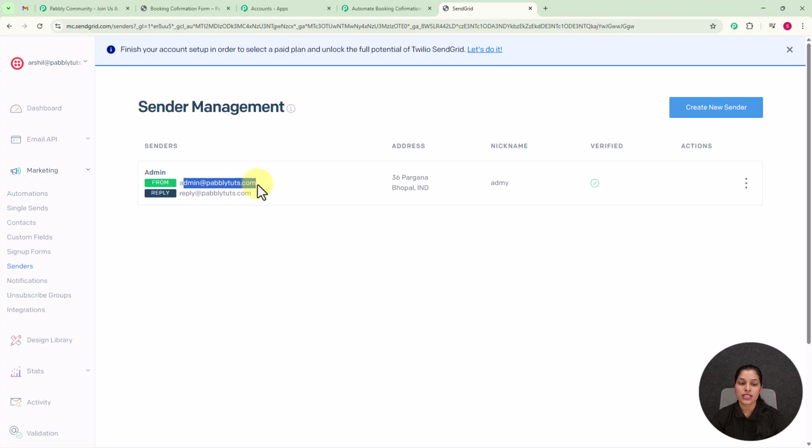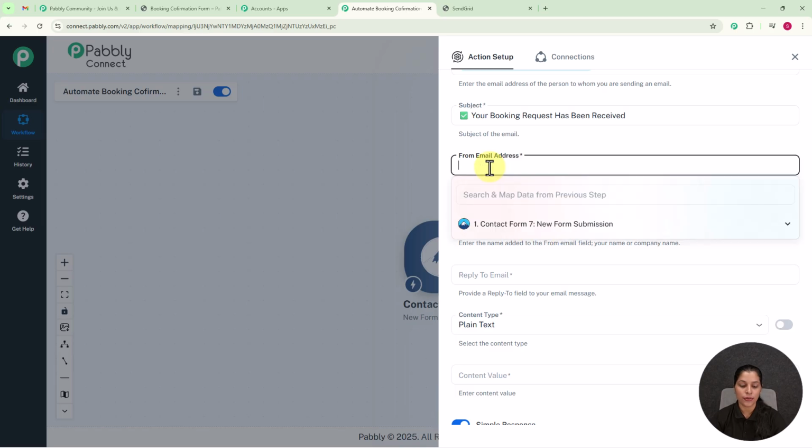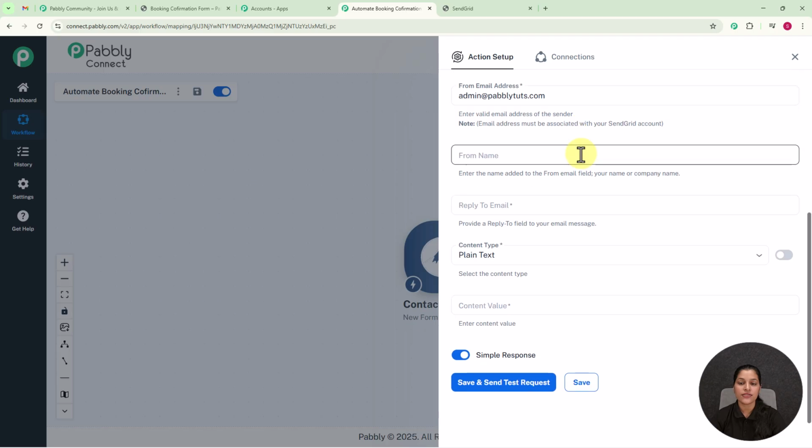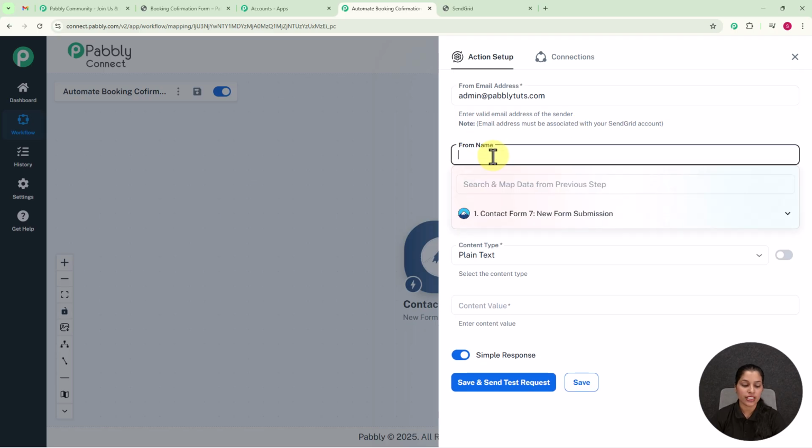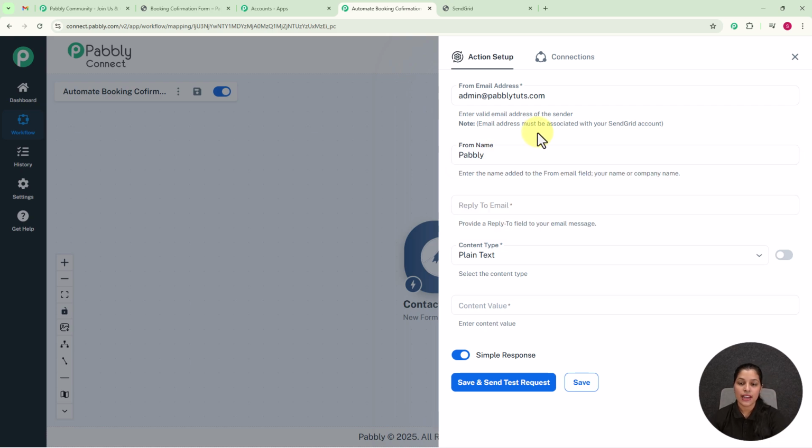So I am going to just copy it, and I am going to paste it over the Pabbly Connect. So here I am going to paste it. Here I have pasted my from email address, and afterwards we are getting the option for entering the from name. So here I am going to enter my from name as Pabbly. Here I have entered this, and afterwards it is asking me to enter my reply to email.